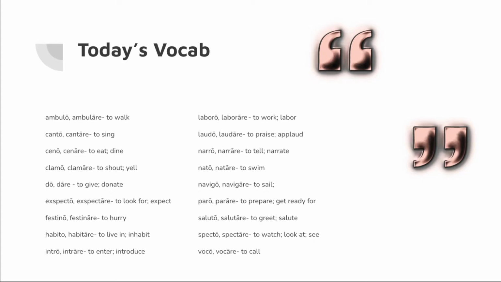Narro, to tell or narrate. Nato, to swim. Navigo, to sail. Paro, to prepare or get ready for. Saluto, to greet or salute. Specto, to watch, look at, or see. And then voco, to call.